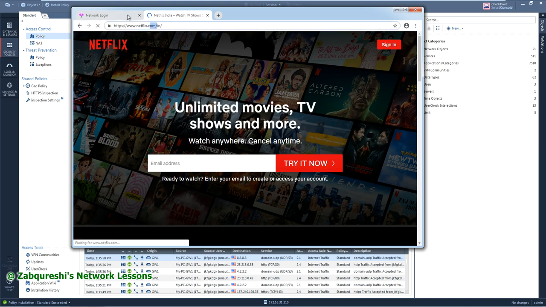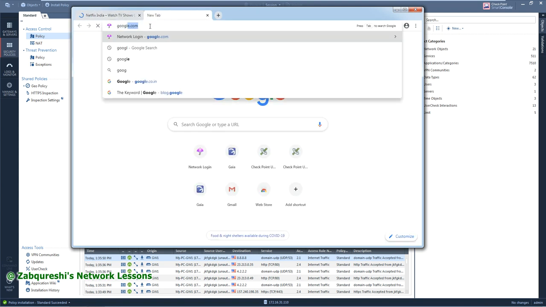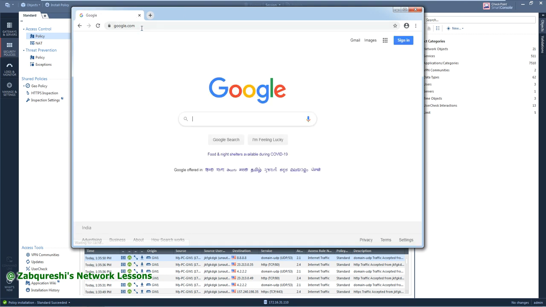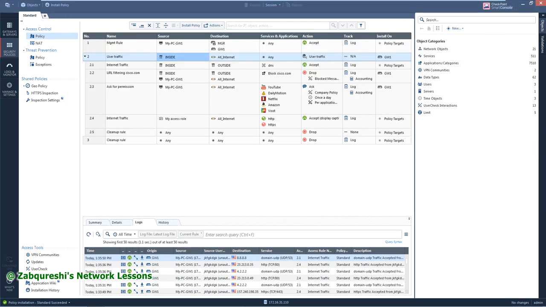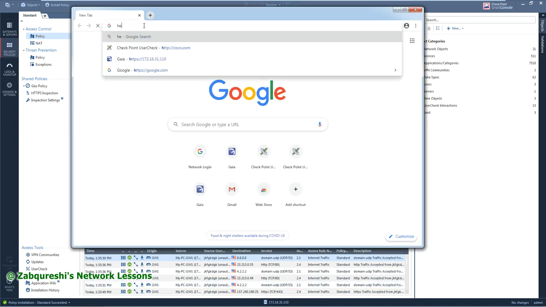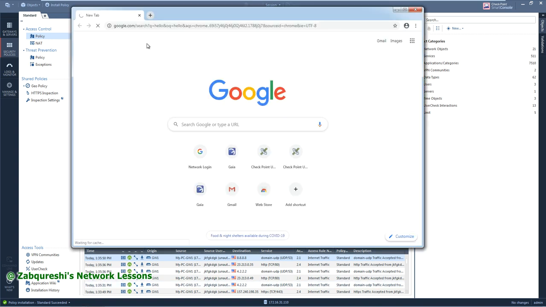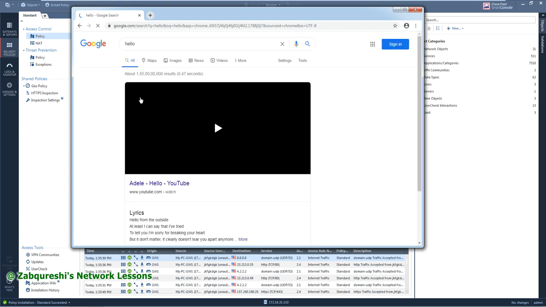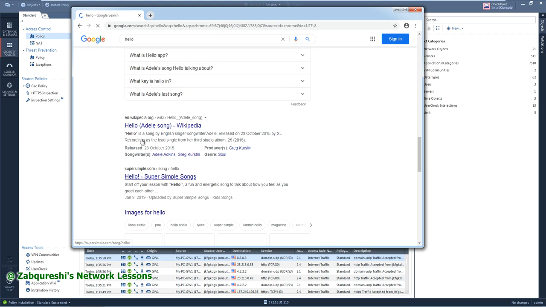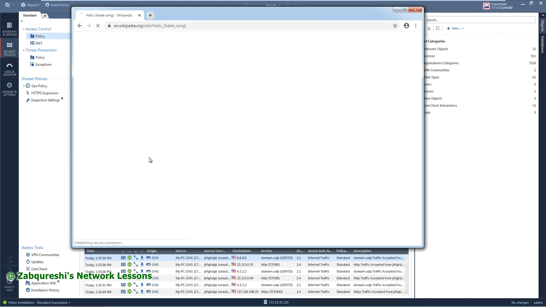Then what? Now let's try closing this. I closed it. Now let me go to Google. What happens? I'm able to go to Google. Okay, let me just close the browser itself. I have access. Maybe because of some other rule, not because of this.